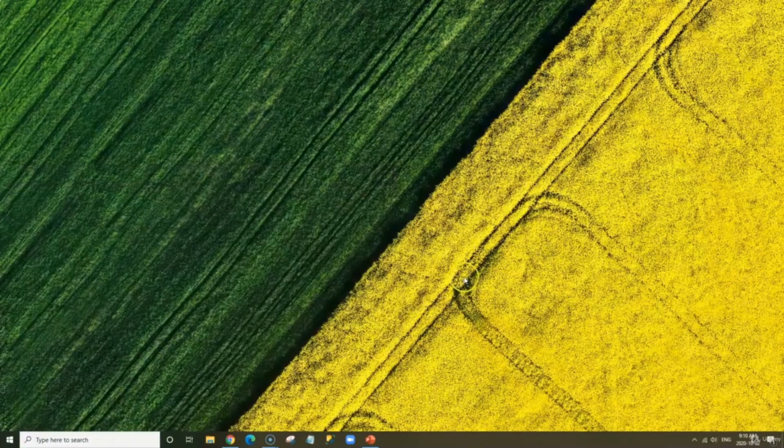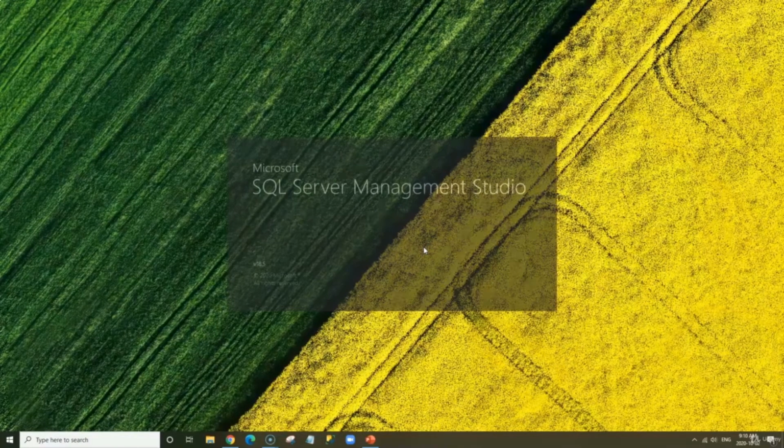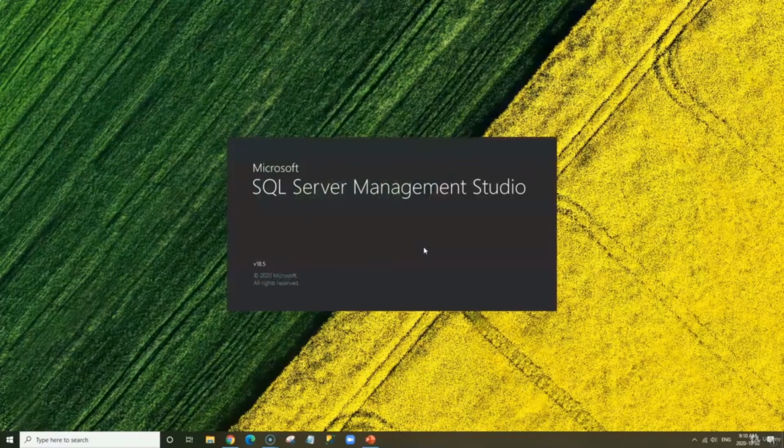SQL Server Management Studio helps us to connect to our SQL Server. So I'm going to go ahead and click on SQL Server Management Studio, and it should launch in a few seconds.